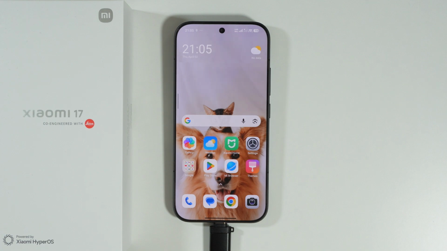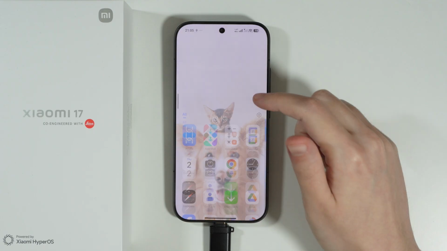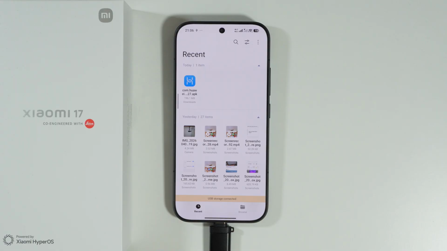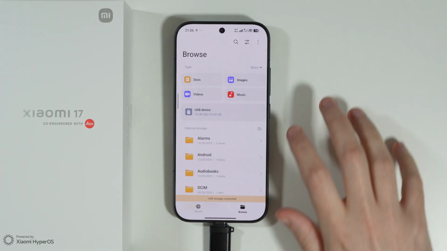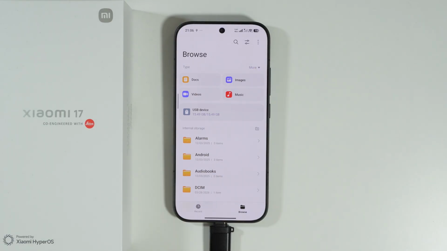To move data from a USB flash drive to the Xiaomi 17 or the other way around, after connecting your USB flash drive, you can go to the file manager. This is an app that we have of course pre-installed, and in here you can search for all your files that you have either on your phone or on the USB flash drive. So for now, I'm gonna show you how to transfer files from the phone to the USB flash drive.